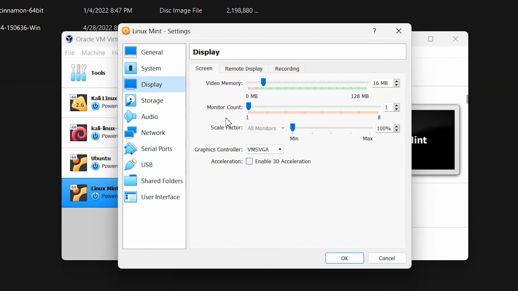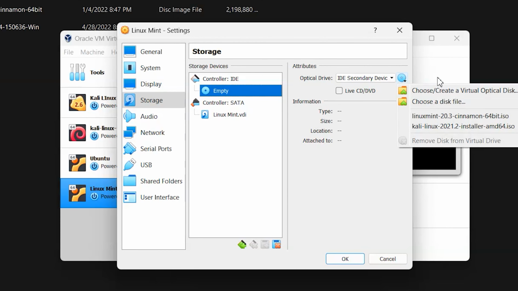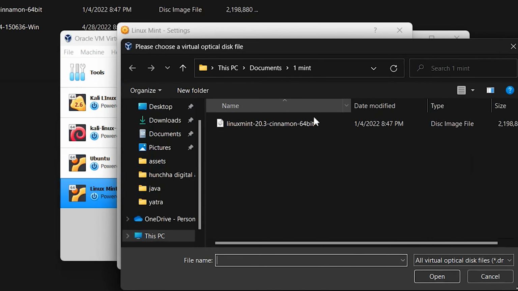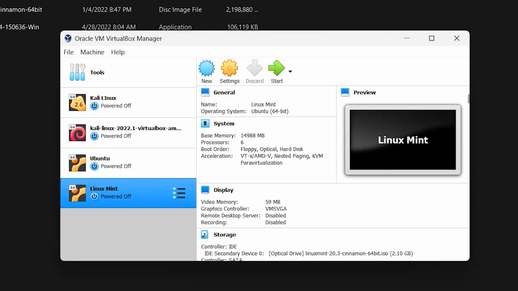Click on Display, under Screen, you can allocate the video memory, you can leave it as it is, or you can set it up to half of the size. Select Storage, you need to choose the ISO disk file of Linux Mint here. Now everything is set, click on Start to run the system.